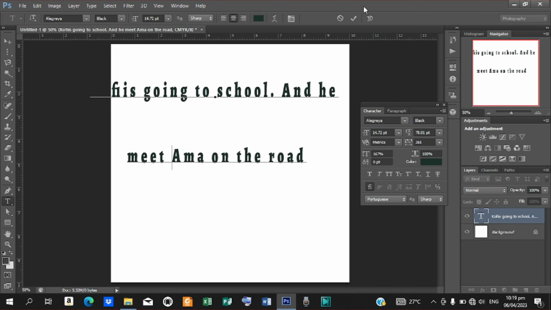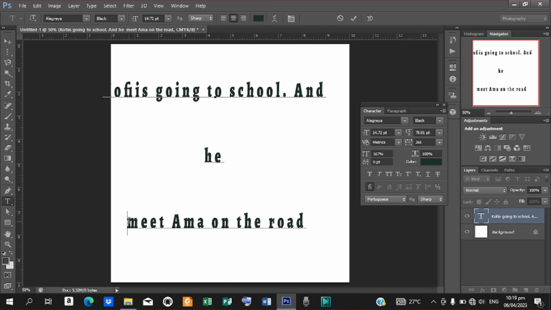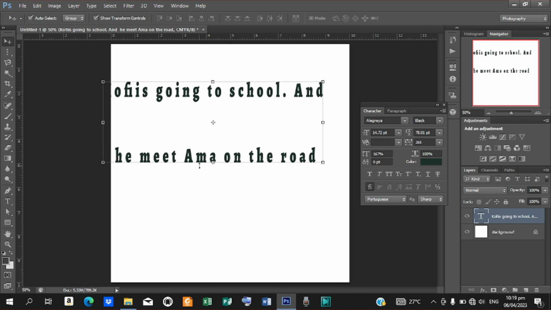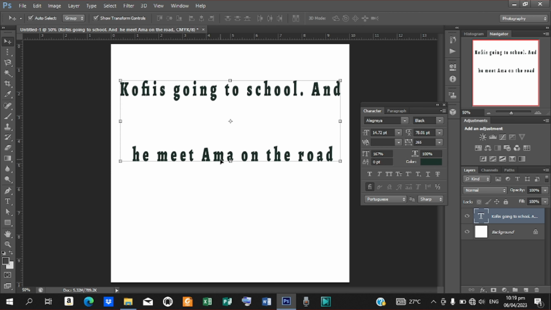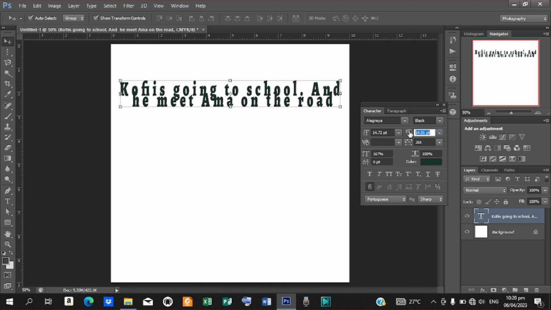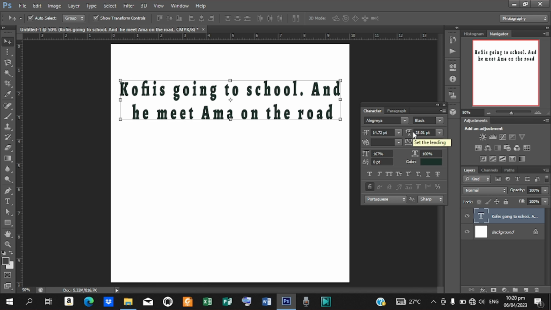Okay, then let me bring this one down, and bring it here like this. So we learned how to close the gap. We come here and drag it to the left to close the gap. Okay, so you close the gap like that.